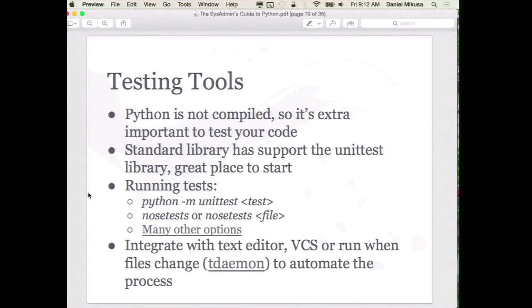Testing tools. All right. A lot of what we're going to talk about today is writing good code, and to write good code you need tests, because you need to guarantee that your code is doing what you think it's doing. Python is not a compiled language, so there's no compiler to check your code and say, hey, you didn't do this right. The only way to do that is to run the code.